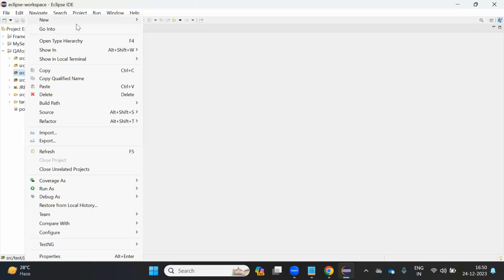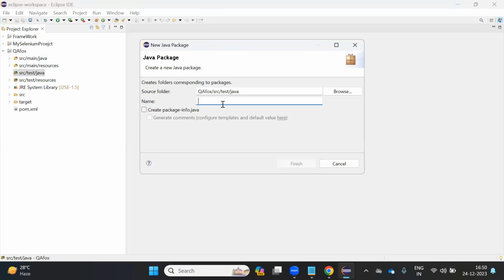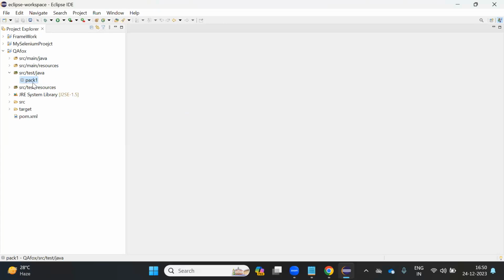So I'll create the package first. In the src/test/java folder, I will create a package and I'll give the package name as pack1. You can give any name as per your requirement. I'll click finish. Okay. And keep in mind that the package name always starts with a small letter. You cannot keep this package name with a capital P. You can, but there is a standardization. You have to maintain that process. So we have created the package.